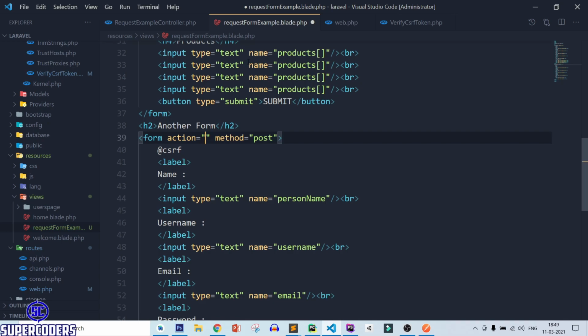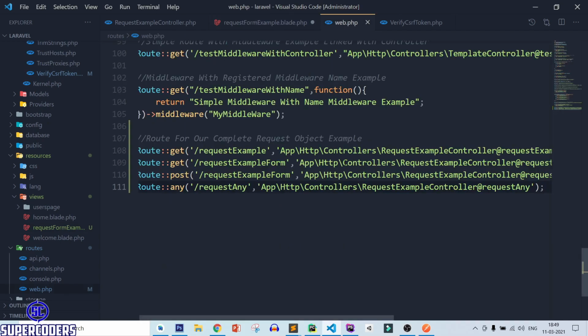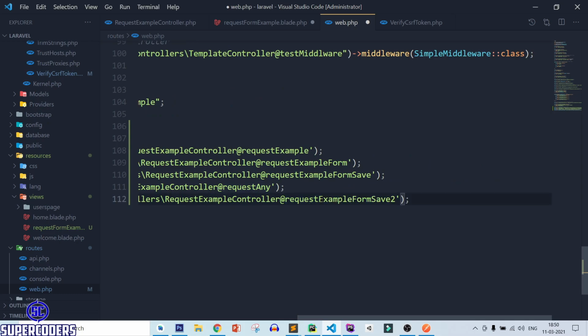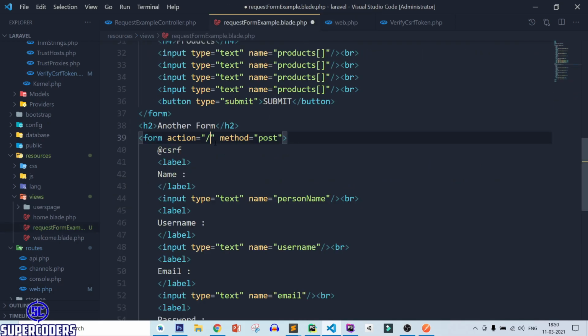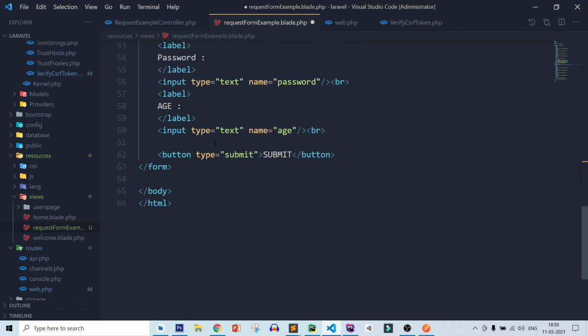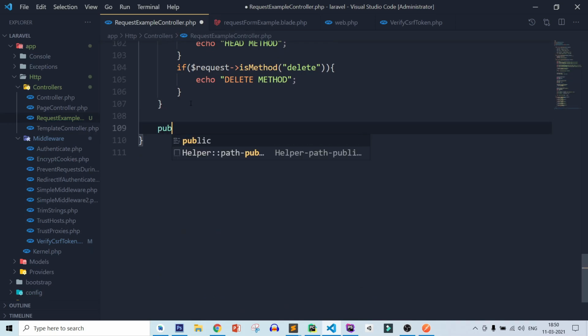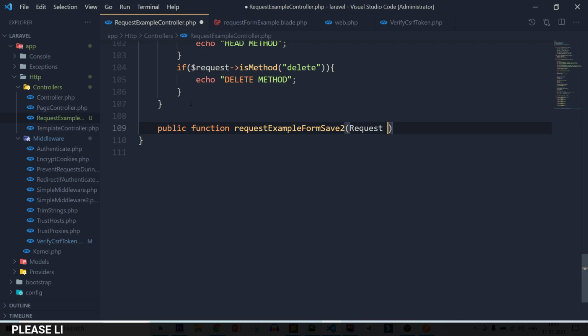So here let's pass the action URL. So let's see. Copy the same URL. After that, here you need to access request form save to. Let's copy the method request form save to and here slash request form save to. After that, save this form and here let's create a method. So public function request form save to request $request.